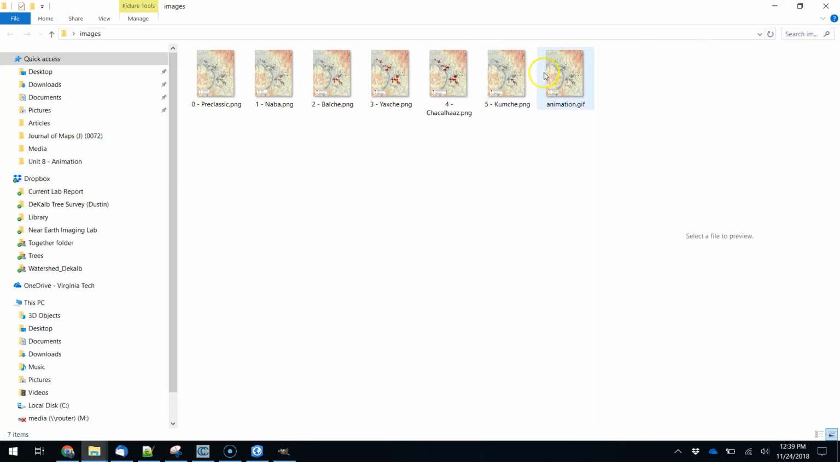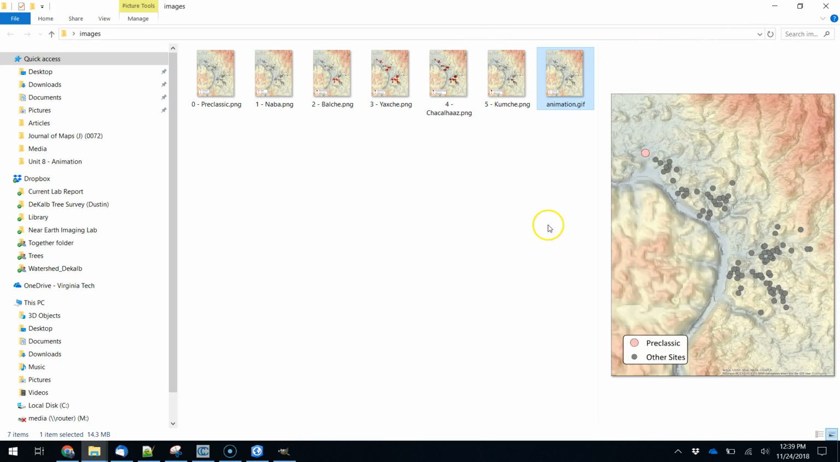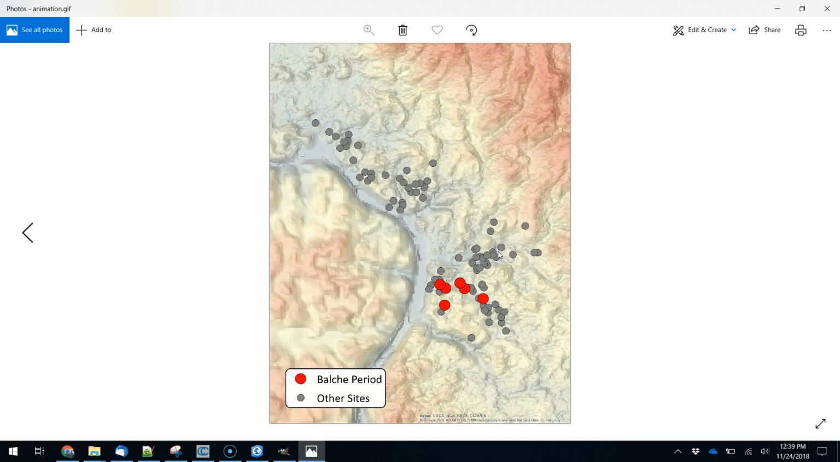So if we look in our original directory, we've got this animation that we've created. If we double click on that, we'll get a rendering. So you'll see it step through at these different time intervals and circle back to the beginning. Now we can adjust that time period based on what is effective.